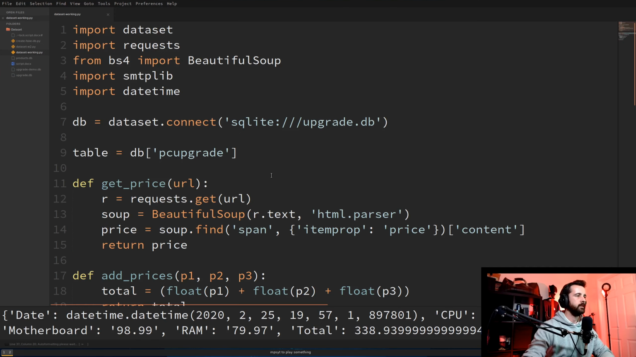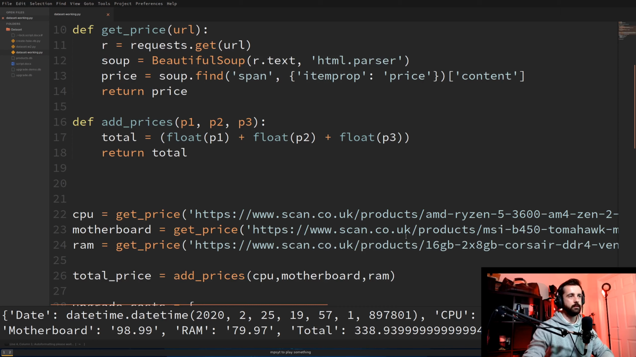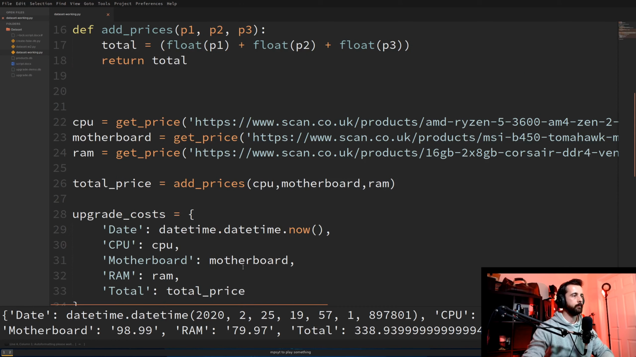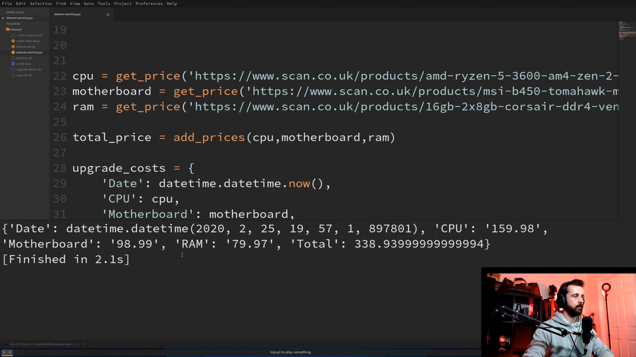Enjoy. If I explain through quickly what this script does, we're importing dataset, we're importing requests, beautiful soup. We don't need this one for the moment, and we're importing datetime. So what we do is we query our URL, which goes out and finds the prices based on these URLs and returns that in a dictionary. And if you see here, I've run it, and this returns the date that we ran it, and the price of the CPU, motherboard, and RAM, and the total price.